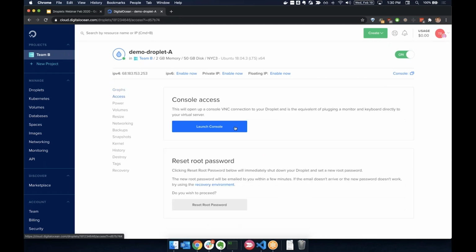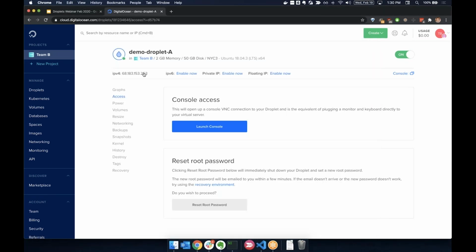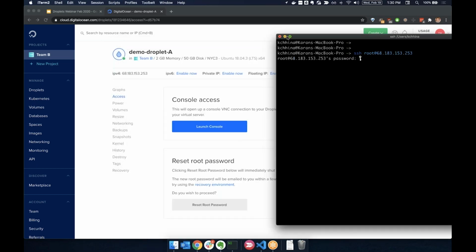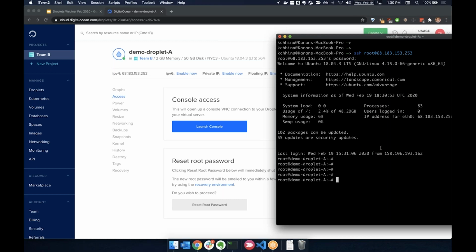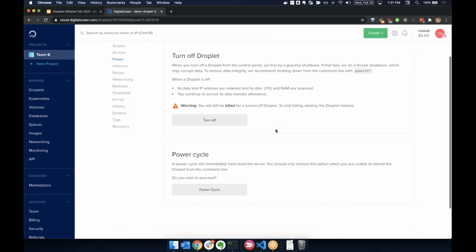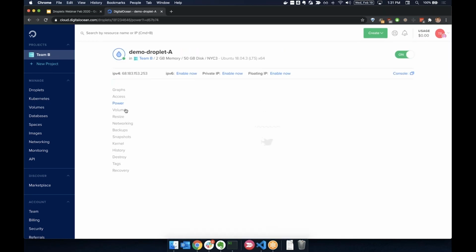I have the ability to launch a console from right here to log into the droplet, or I can log in using SSH, which I'm going to do now. So I'm going to copy just the IP address. Oh, this one's configured with the password. And so I have real quick access to the droplet right there. I have the ability to turn off droplets or power cycle them from here, and the ability to add additional volumes to the droplet. These are the attached block storage that I can attach to a droplet if I need more storage than what's available.